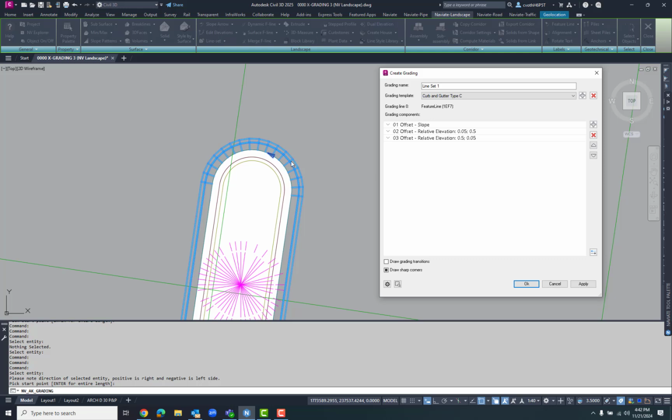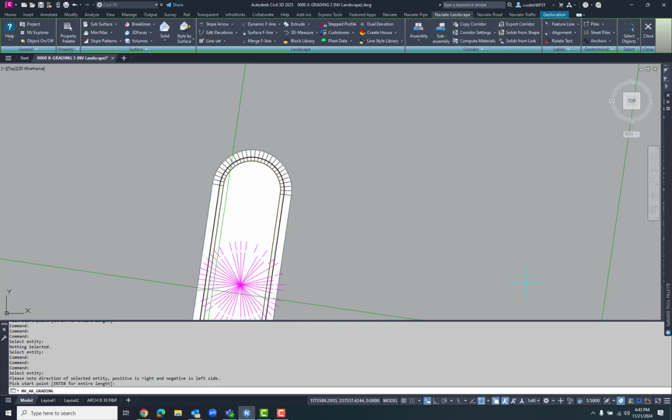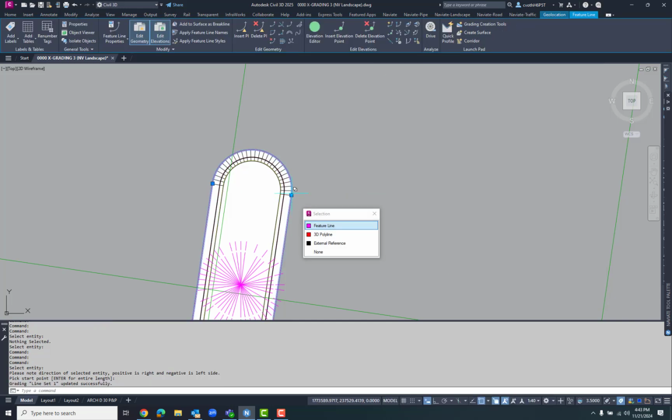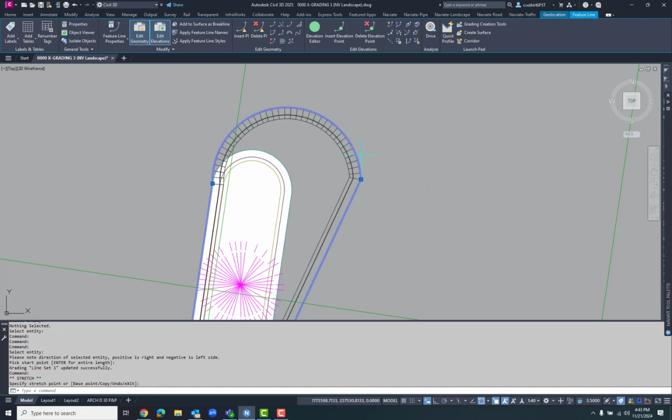After we see that it's applied to our feature line, we can choose whether or not we would like to reverse that grading to match what we want. Once we apply it, we can then make adjustments to our feature line, and our dynamic line set will automatically adjust with it. If for some reason we make adjustments to our feature line that it can't calculate, notice that our dynamic line set will stay in place and not crash our drawing.